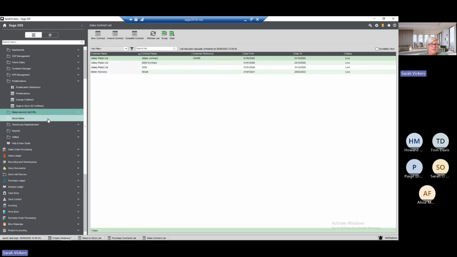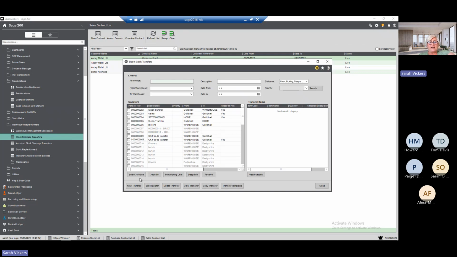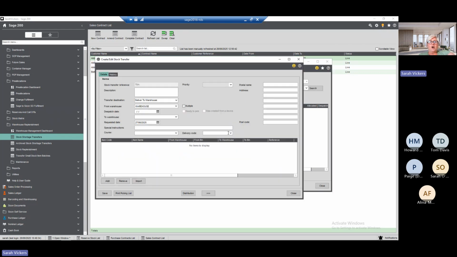Right. Whizzing through now, warehouse replenishment. I'll come back to stock management in a second. If you've got multiple warehouses, this is just a very simplistic way of transferring stock between your warehouses. And we can import this information, by the way. So all we're doing is creating a list of items that we want to move between our warehouses, basically. And we can then print a picking list, and we're simply doing that stock transfer.